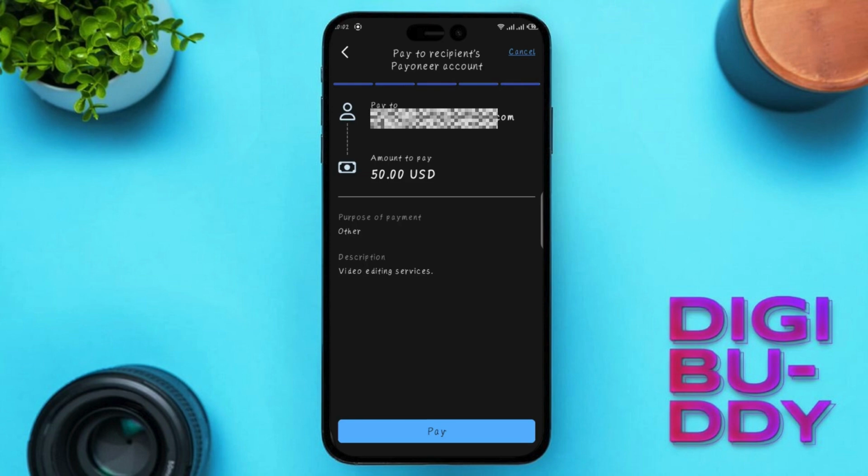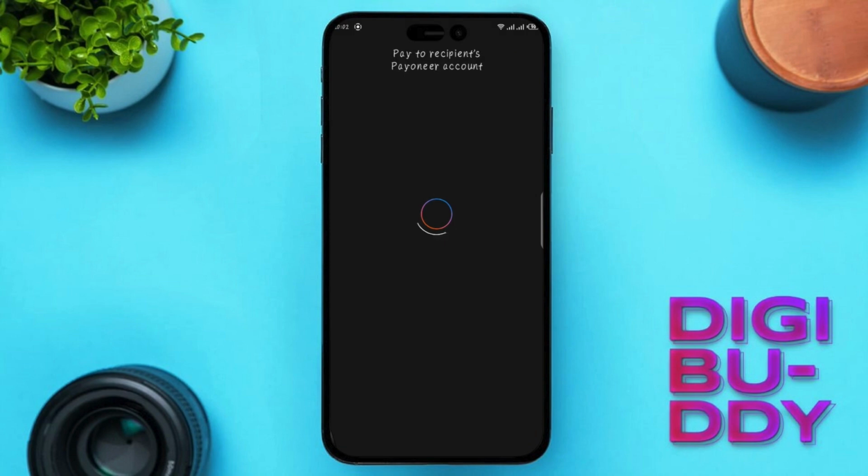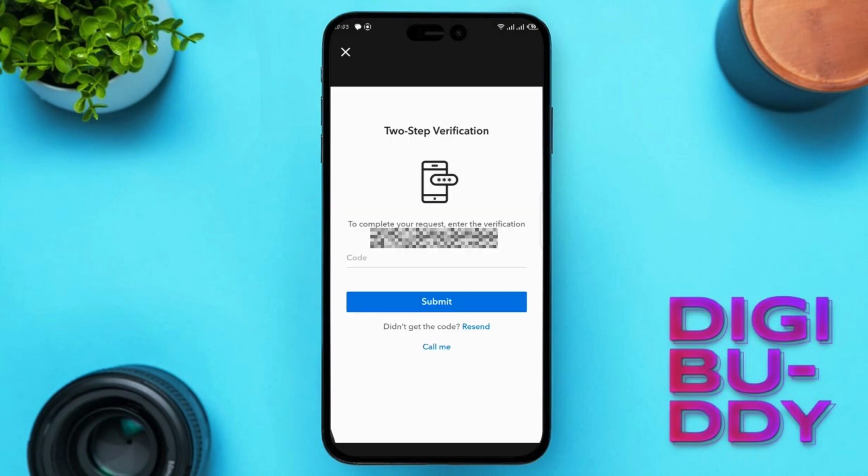Review the details of your payment and then click on Pay. You'll receive a code on your email or phone number associated with your Payoneer account. Enter this code and click on Submit. Voila! The amount will be transferred to the recipient's Payoneer account. And the best part is, there are no hidden charges, it's completely free.